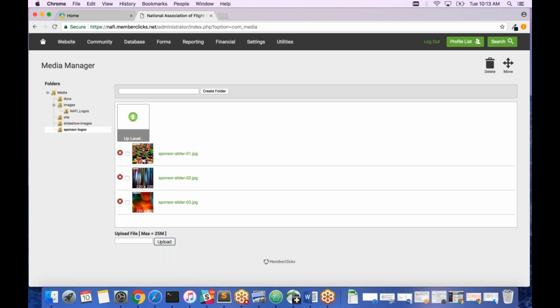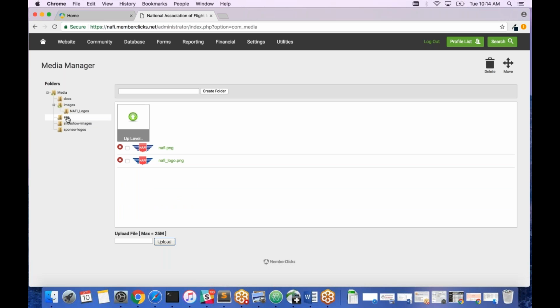And then we have our sponsor logos folder. So you can save your sponsor logos in here. Same thing, these need to be 220 by 220, so you can use this as a resource as well. You can use any of the folders except for this site folder. I would ask that you guys leave this alone.